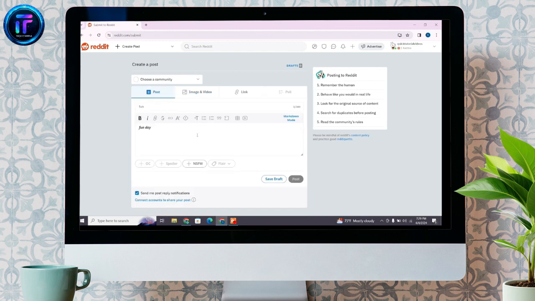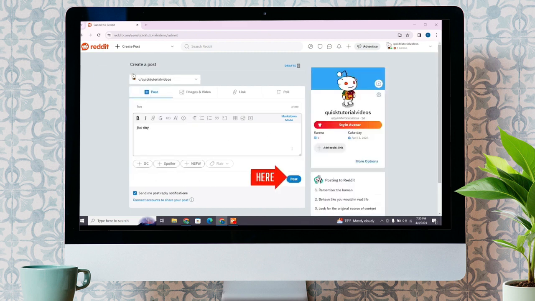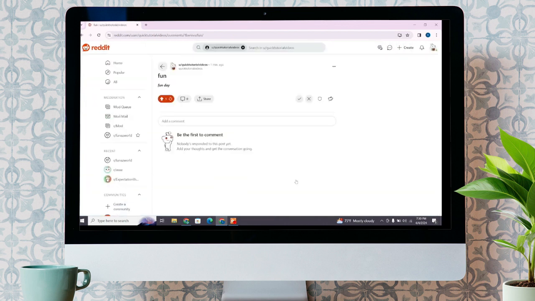After you are ready to post it, you'll see this post button in a blue background. Right now, it is invisible. Here, you can also click on this Choose a Community circle and select a community. Then you will see the post option has become visible. Now, click on this post, and then you have successfully created a post on Reddit. So, in this way, you can create a post on Reddit.